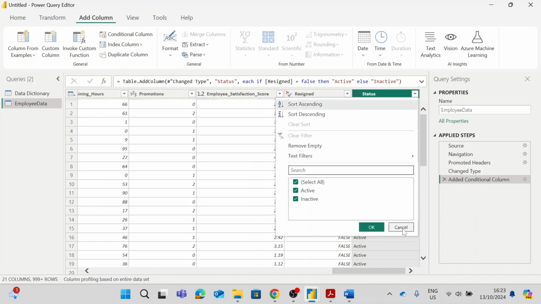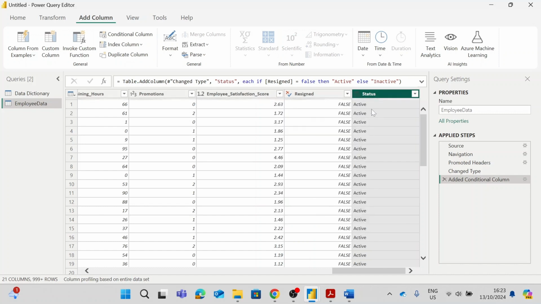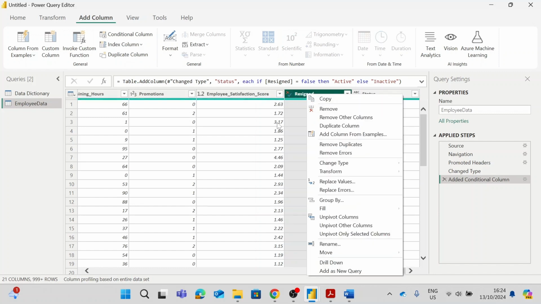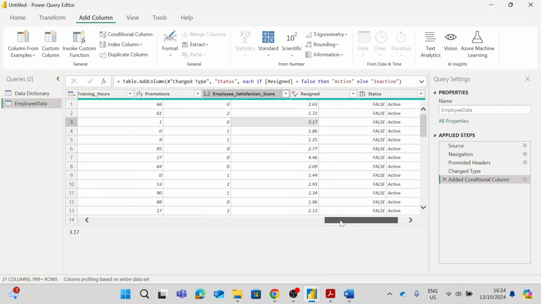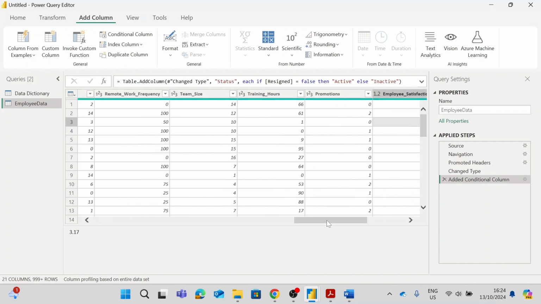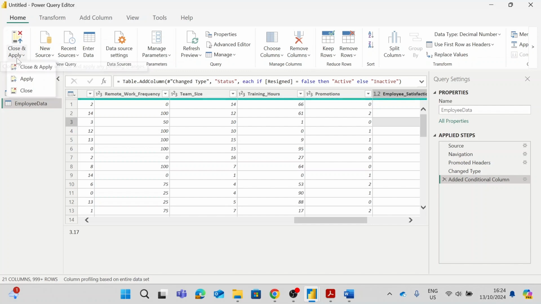So active and inactive. The active is tied to the employee still being with the company, while inactive means the employee is no longer with the company. At this stage, you can decide to remove this column if you want to, or you can leave it there. I'm just going to load the data to Power BI so we can continue from there. I'll come to Home, Close and Apply.